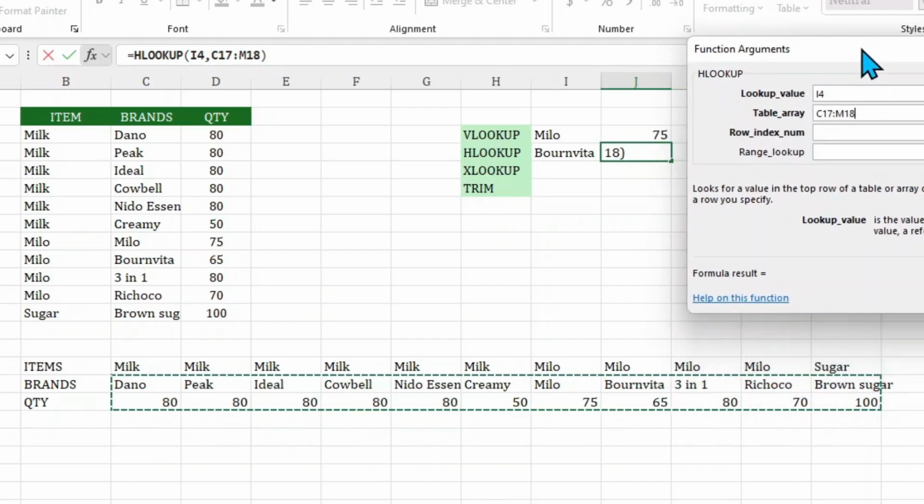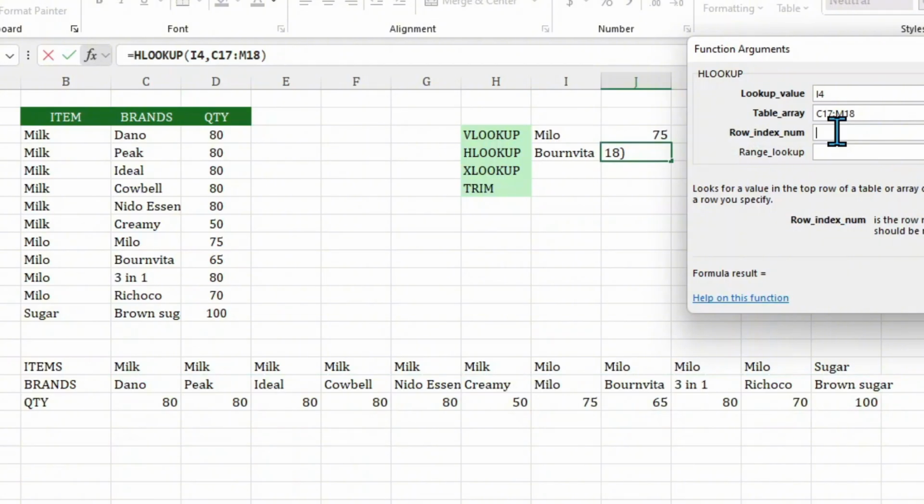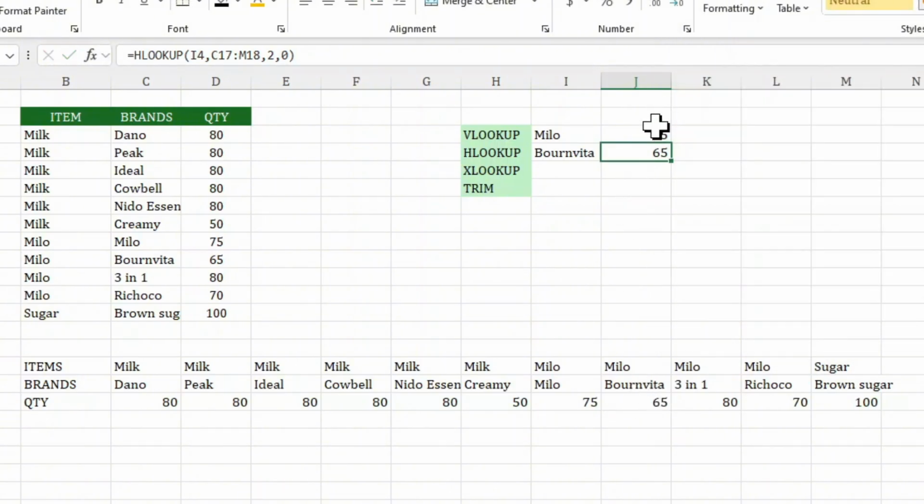So it is now asking us for the row index, unlike the Xlookup where we use the column index. Over here it is asking us for the row index, and the row index is 1 and 2. So the row index is 2 over here. And for the logical, also 0, of course, because we want an exact match. As you can see, the final result has been displayed over here. So Bonvita is actually 65. If you hit OK, it gives us the final quantity for the Bonvita.